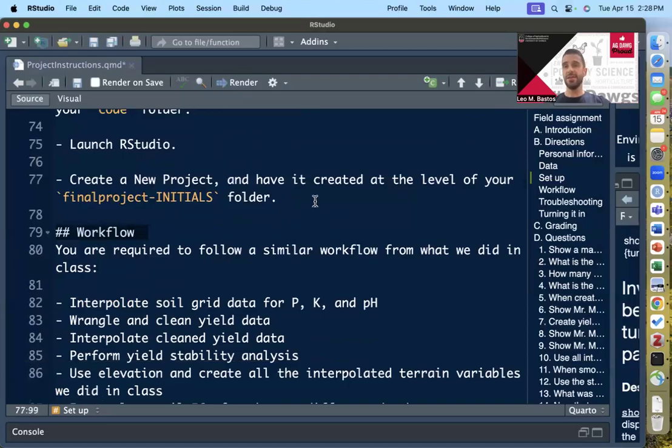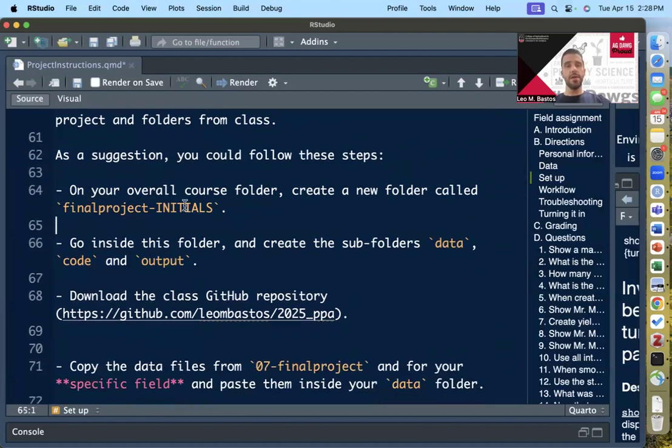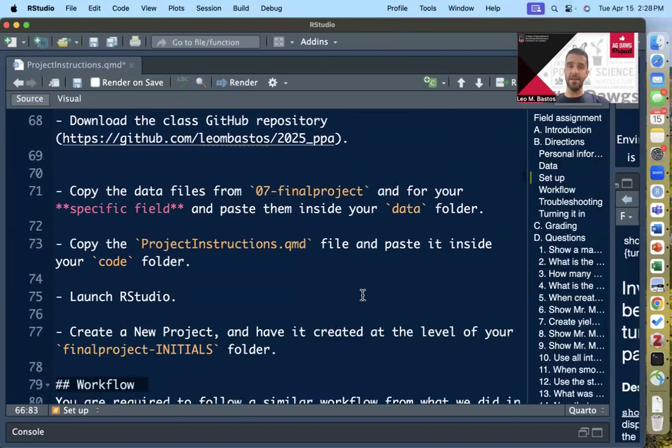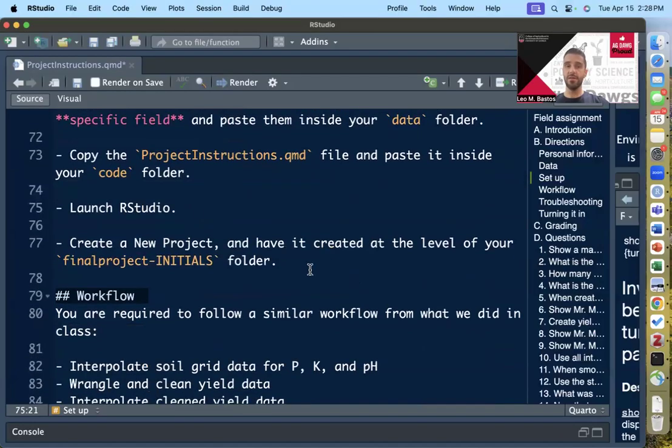So you create this main folder on your computer, Final Project, let's say LMB or Bastos, whatever you want to call it, of course with your last name. Then you create subfolders: code, data, and output. In the code folder, you move the project instructions. In the data folder, you move just the data for your field. Then create an RStudio project at that level as well. Just everything that we've been doing, right?